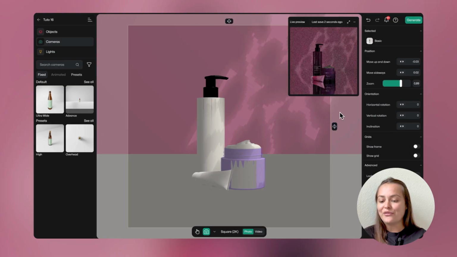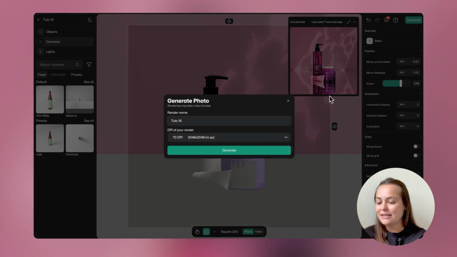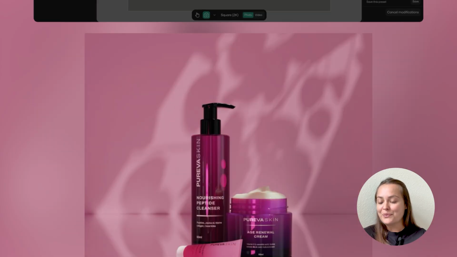Okay, so we're gonna wait for the preview, and here's the final result. I click on the top right, like always, to generate my render, and that is it. Tutorial complete.